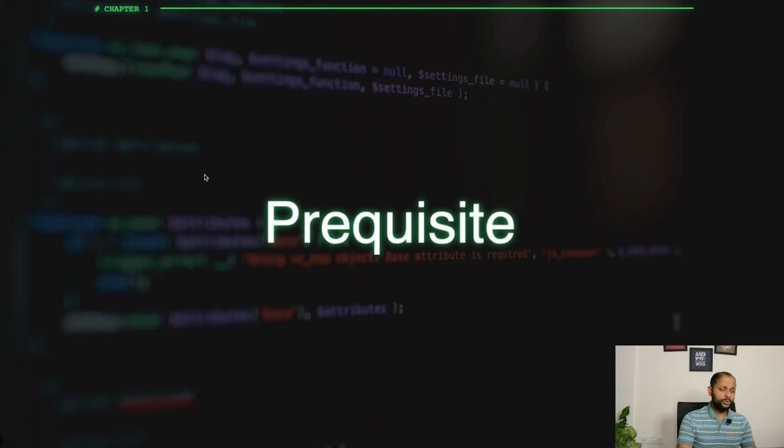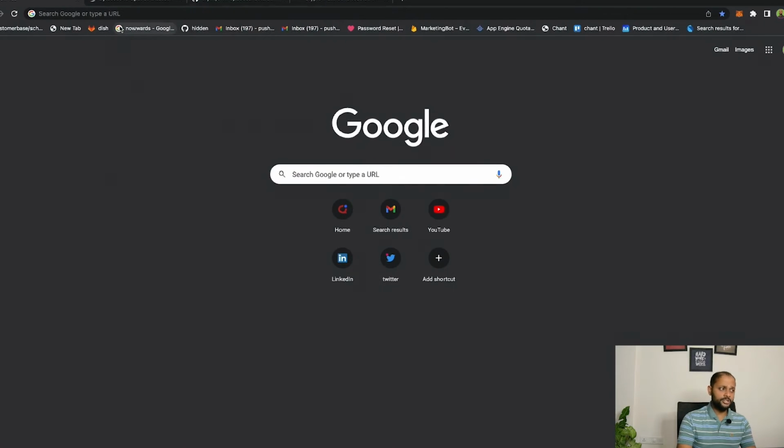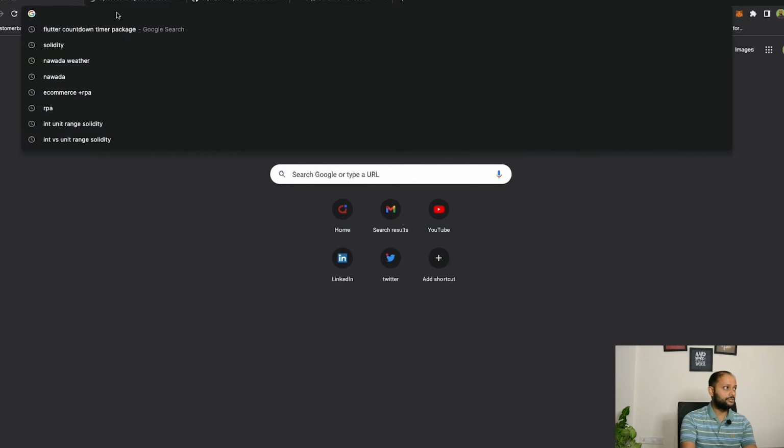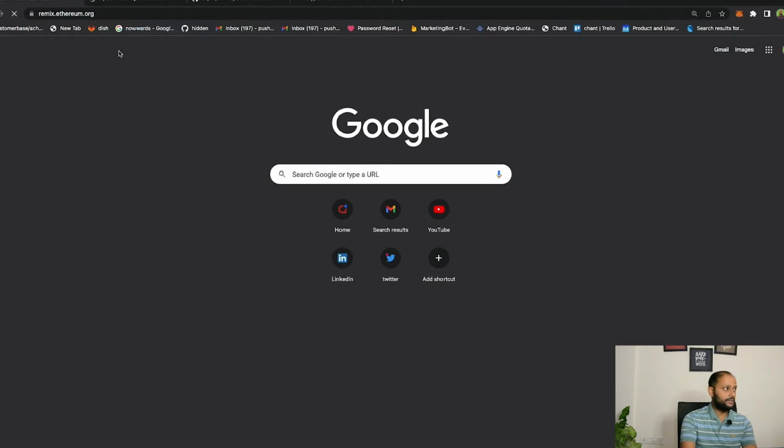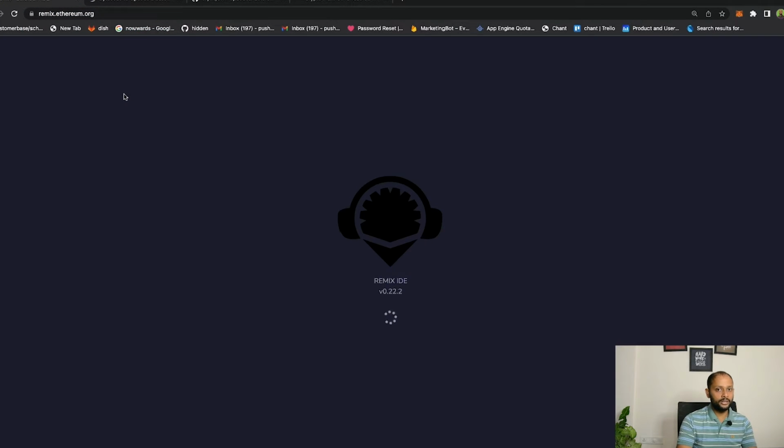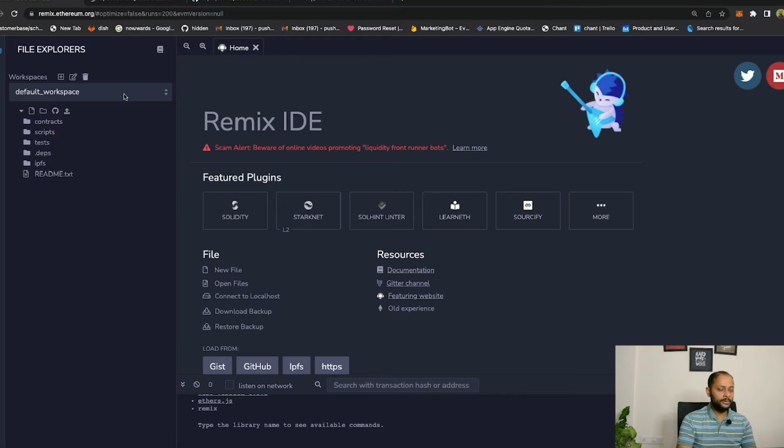So now let's go through all the prerequisites. The first prerequisite would be the IDE. Here we can use any IDE like VS Code, and we have all the extensions required in order to get started with the development. However, I will be using Remix, right? If you search Remix, remix.ethereum.org is the IDE we will be using. Now let's see what the Remix IDE looks like.